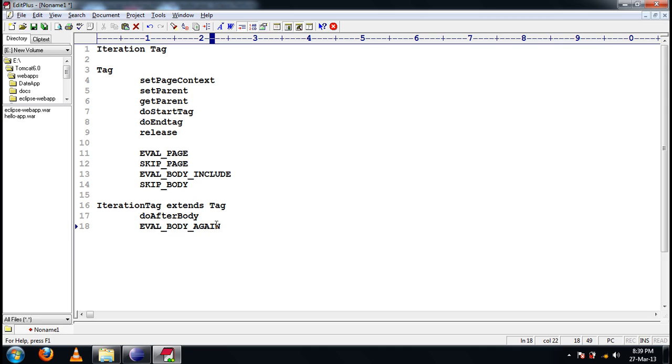So let us see how we can make use of this iteration tag. Why is the iteration tag used? To loop the body content. Let's consider there is a tag. The tag has a body. The body should be executed 10 times. Then we need to loop into that. If you want to maintain that looping kind of mechanism in case of custom tags, we go for iteration tag. Understood?